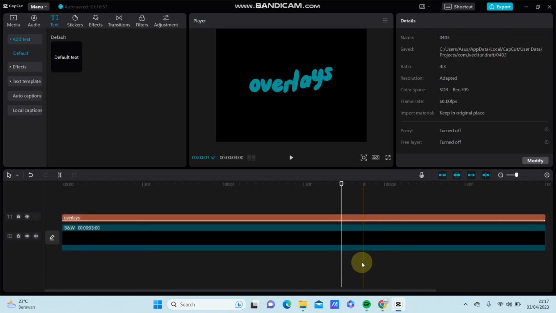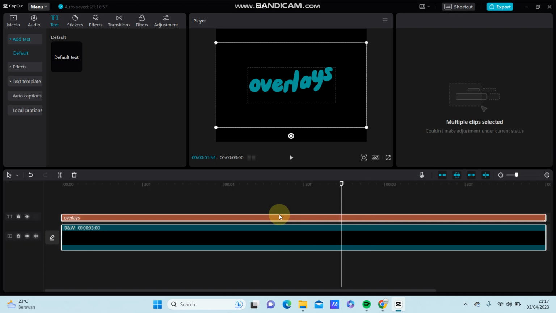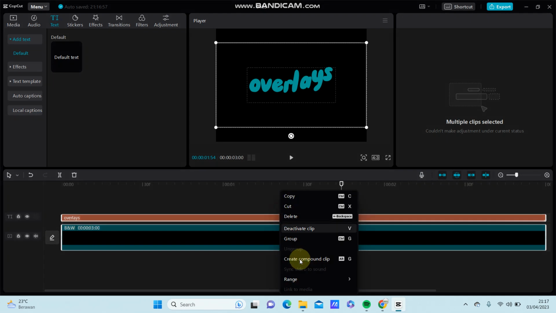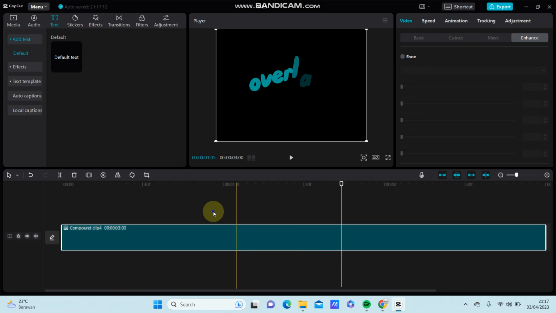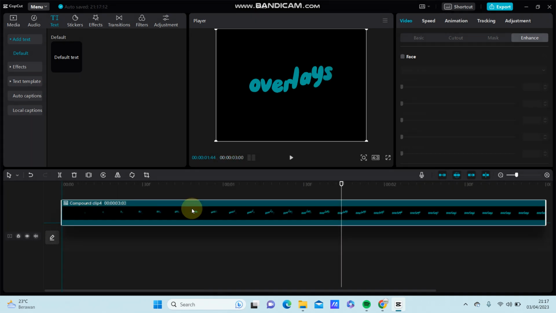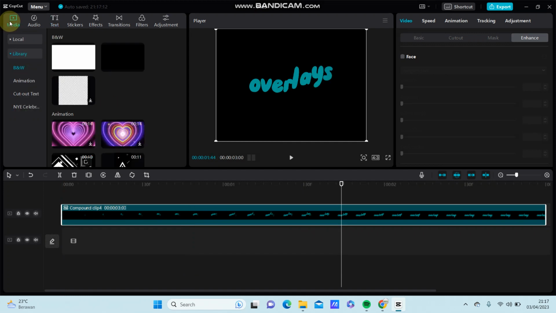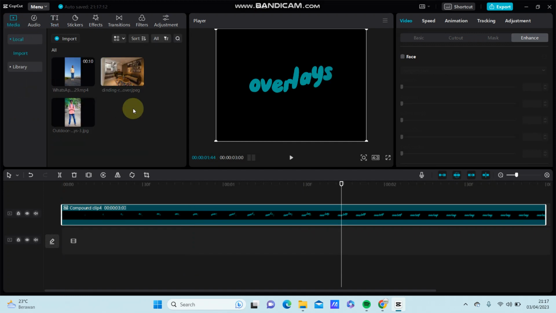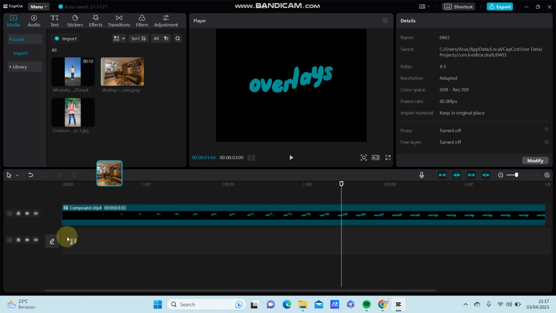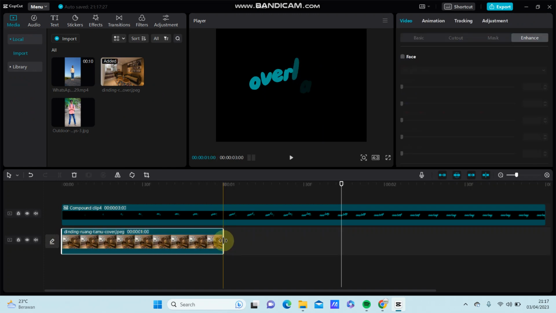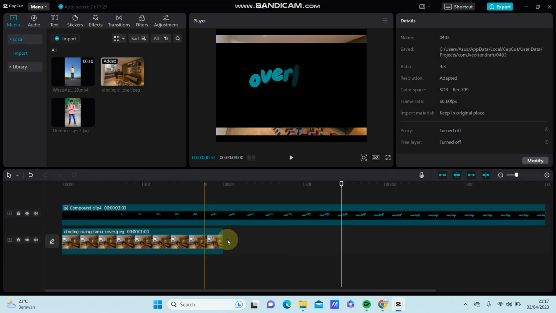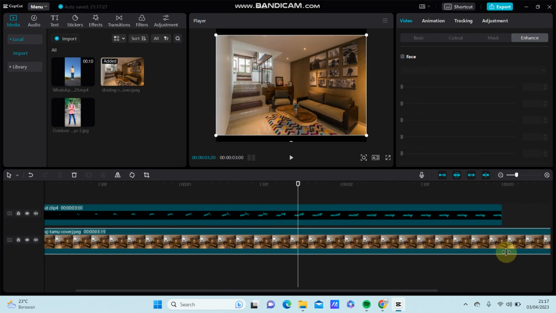Alright, after done, you are just going to select the clips and right click, select create component clip. Move up the clip and add the photo or videos you like to edit, and then put in bottom story duration assembly.